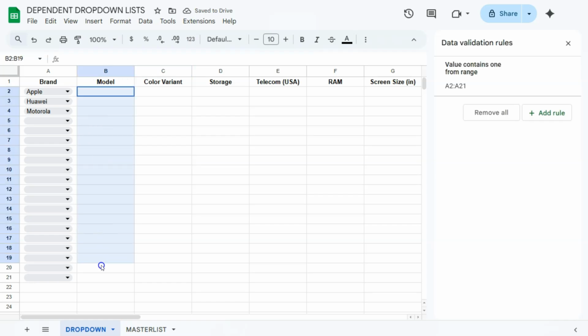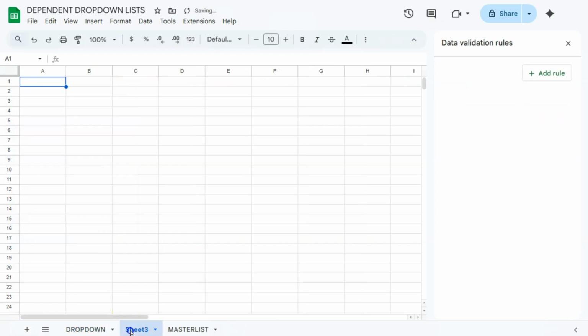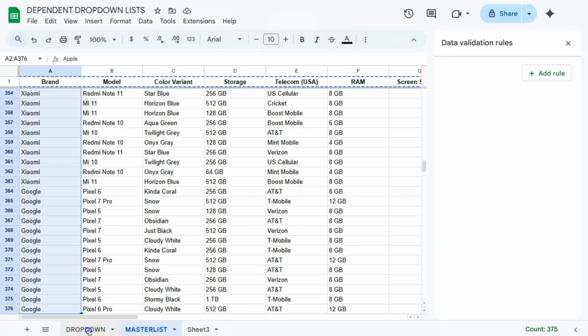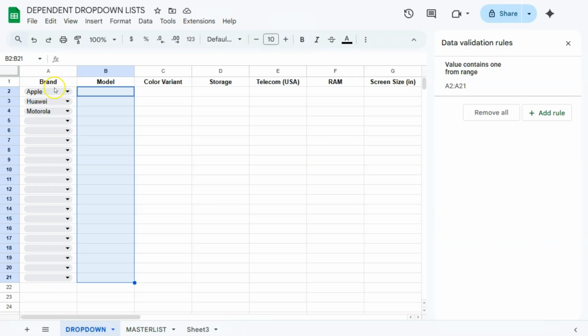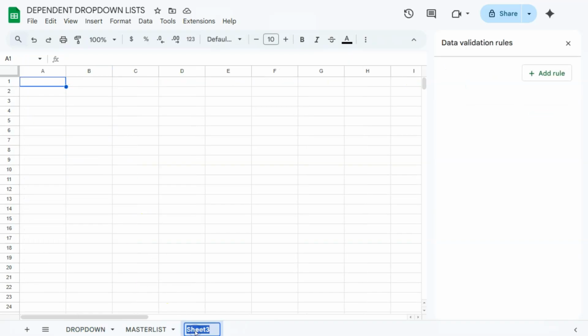Let's create our second dropdown that will show the different models under the specific brands selected on these dropdowns. That's why it's a dependent dropdown. The results here would depend on whatever is chosen or selected on the previous dropdown. So let's create that. I'm going to create another sheet right here. In this sheet, we're going to be creating a formula that would filter all of the results from our master list to only show the ones that correspond to what's selected on the first dropdown. We're going to rename this as list 1.